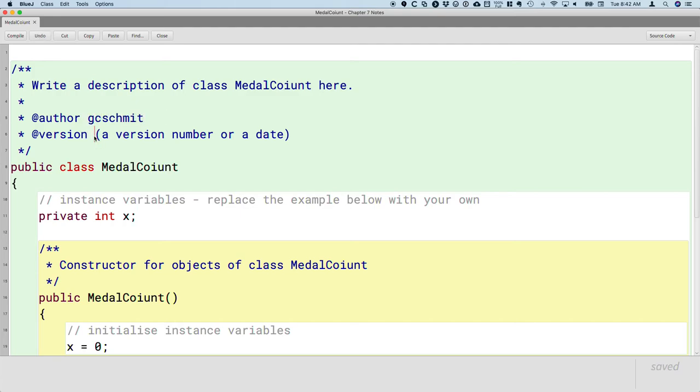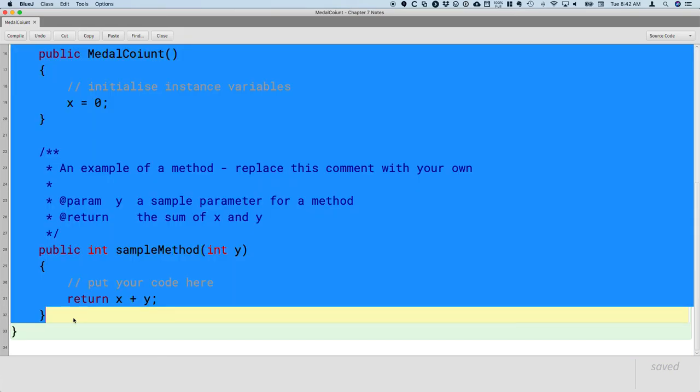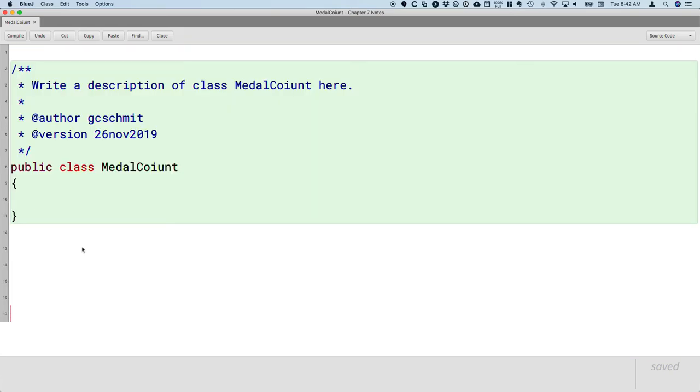So put your name and today's date if you like. And I'm going to delete all the template starter code because we're going to do our own thing. Oops, I misspelled my class name, MedalCount. There we go.